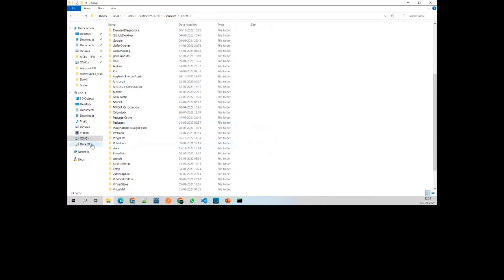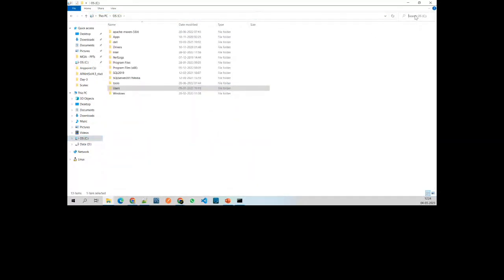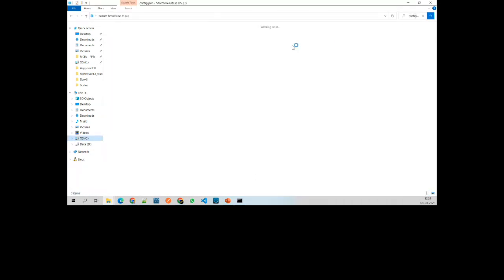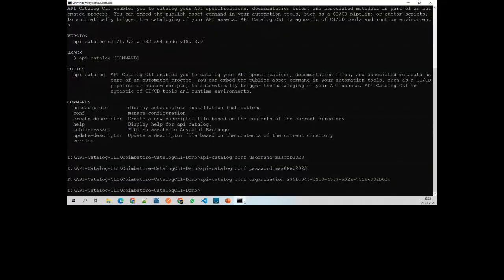Second thing, in the complete C directory, we can go ahead and search for that file called config.json. It will search, but there will be a lot of other config.json files. So this is a challenge for me right now. That's what I ask: is anybody aware of where to find that file?